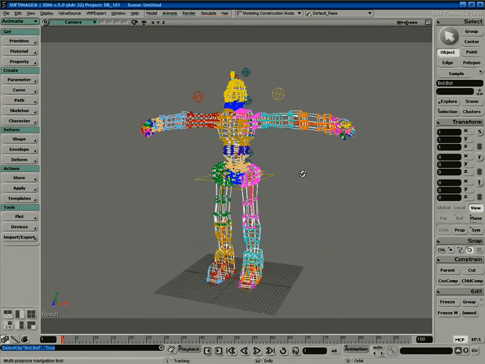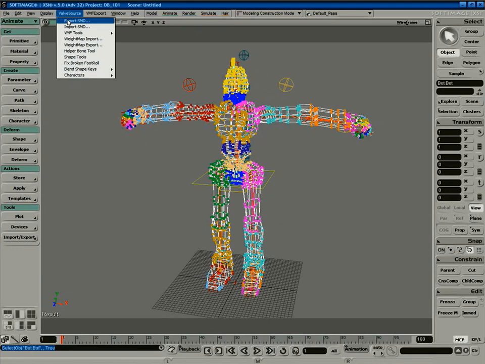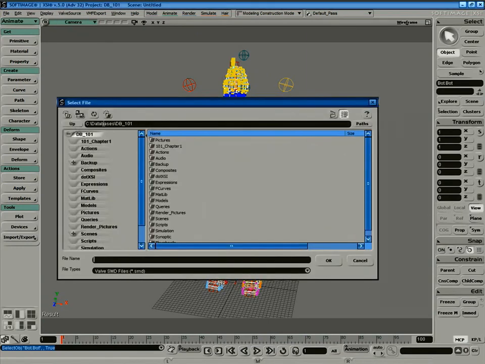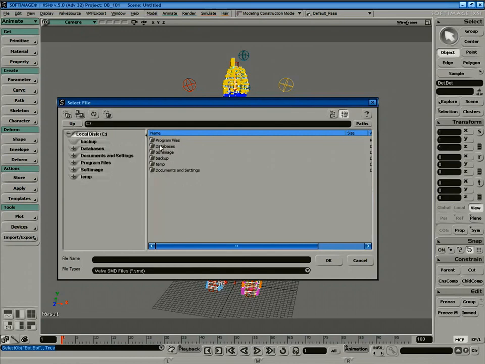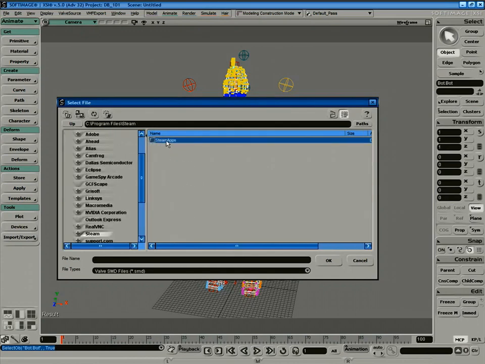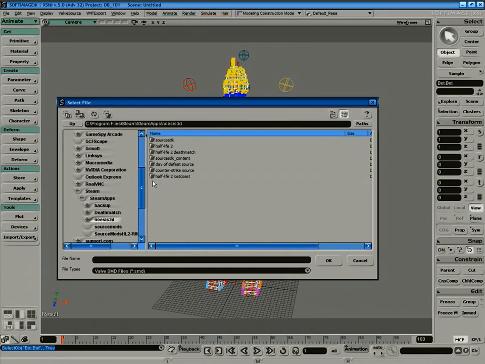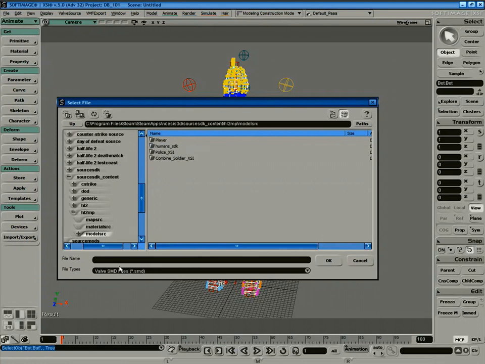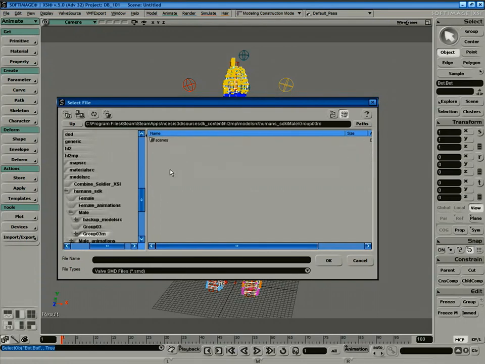And now we're ready to export our SMD. Valve Source, Export SMD. And we'll place the file in the same location as before. Steam, Steam Apps, username, Source SDK Content, HL2MP, Model Source, Humans, Male, Group 03M, bot.smd. Export.